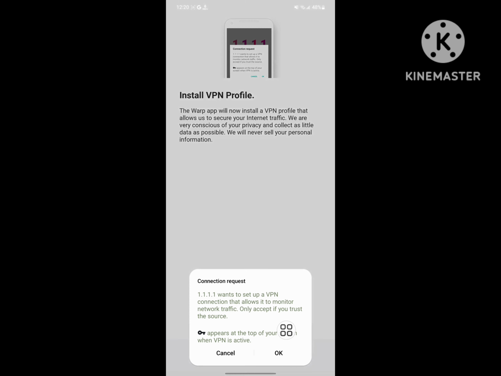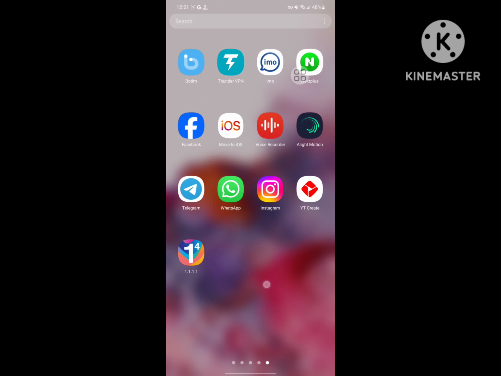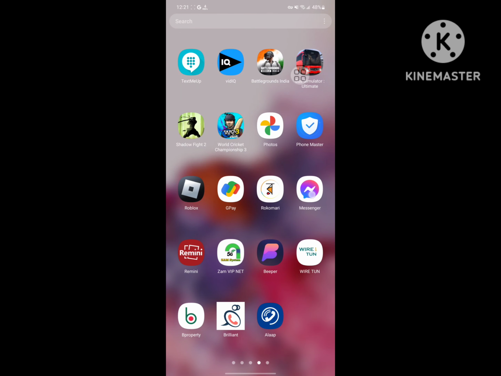Accept. Install VPN profile. Okay. Not now. Now connect your VPN. Now open Messenger app. Log into your account.